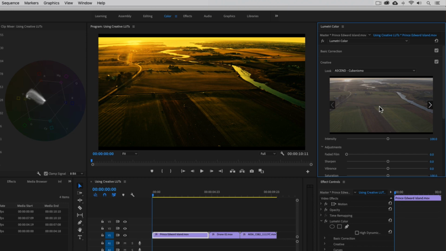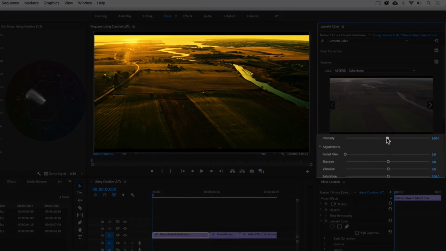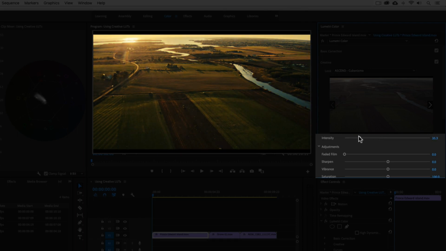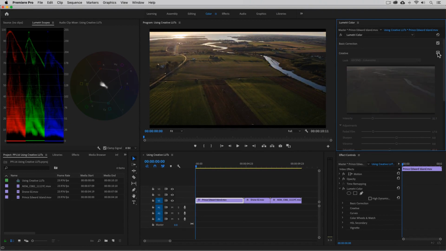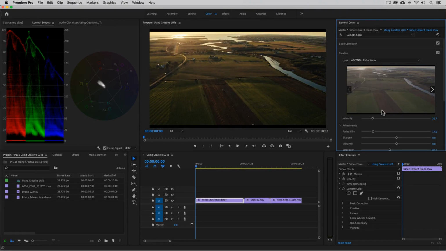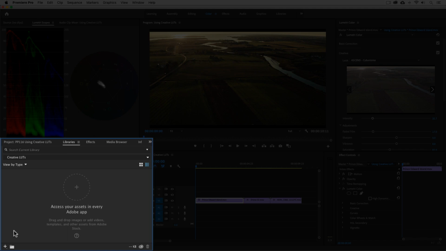Now, if you feel like the effect is too much, there are some really handy tools right underneath the thumbnail that will let us dial it right to taste. So I'm going to pull back on the intensity a little until right about there. I'll increase the faded film slider, which is bringing up the shadows, and I'll bring down the saturation a little as well. Let's look at the before and after. Wow, that looks great.